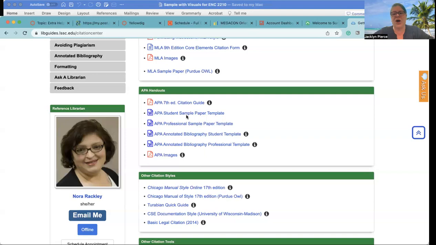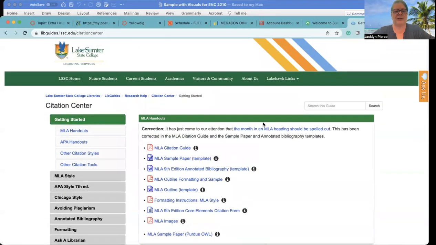And it also talks about what to do. It's got samples for visuals. It's got samples for lists. It's got everything. So please, please, please, if you have not done it already, please download this and save it on your computer and use it fresh every time you have an APA paper to write.